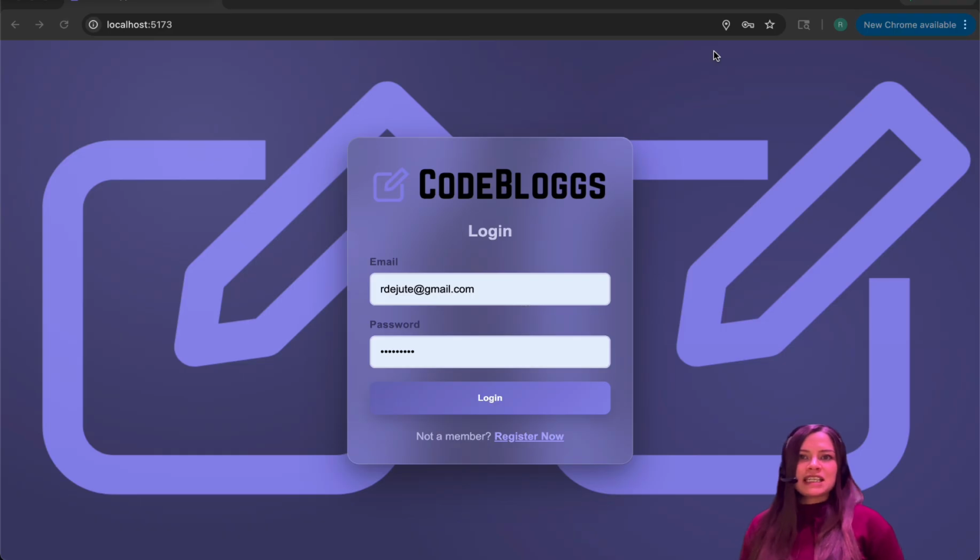So this project is CodeBloggs. It's a full stack social blogging platform that I built using the MERN stack. And to be real with you, when I started this project, I thought the hardest part would be the code, getting React components to work, connecting the backend, making everything look clean. But honestly, the code was the predictable part.